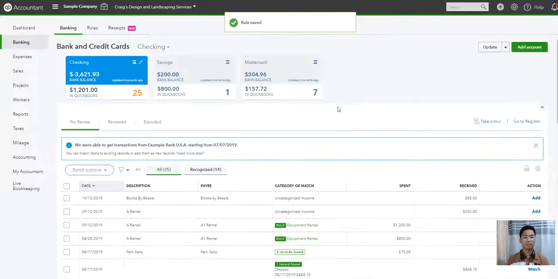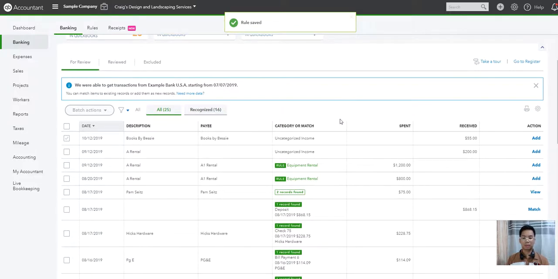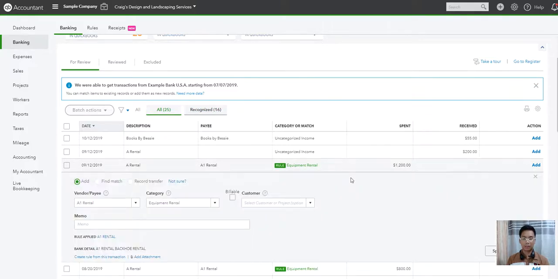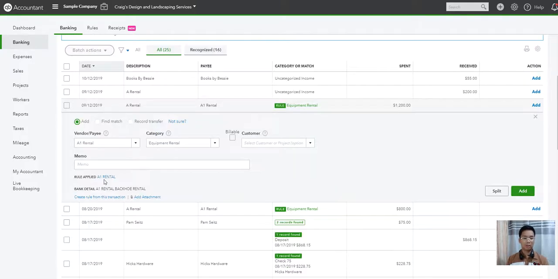Click save, and we wanna see what happened. Okay, so right here, you see on these two transactions, there is a green box that says rule. Okay, and if we click that, we will be able to see that the rule applied is A1 rental, which is the one that we have created before. Okay, and we can just click add because the payee and the category is automatically set up based on the rule, so we can click add.